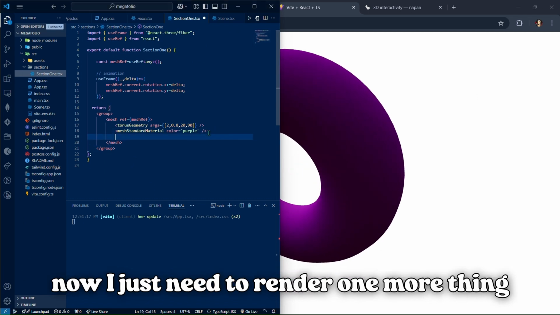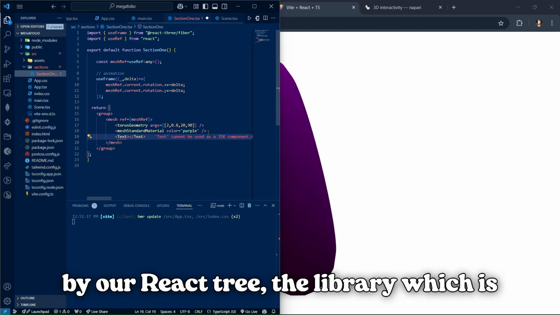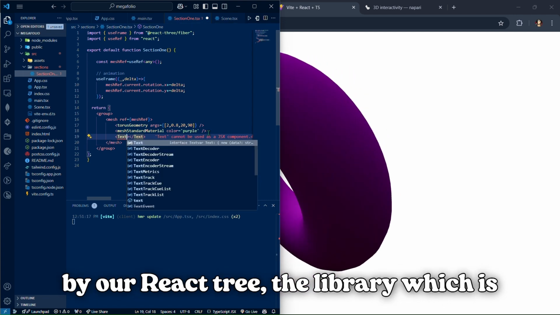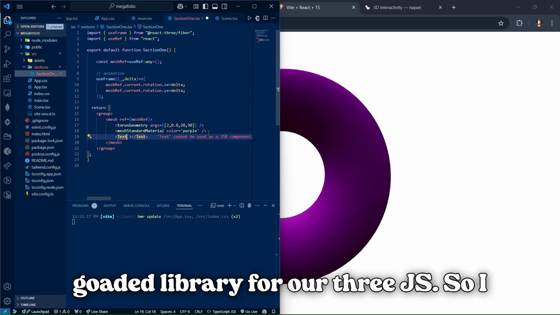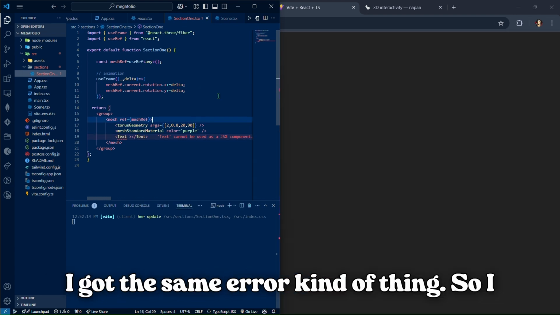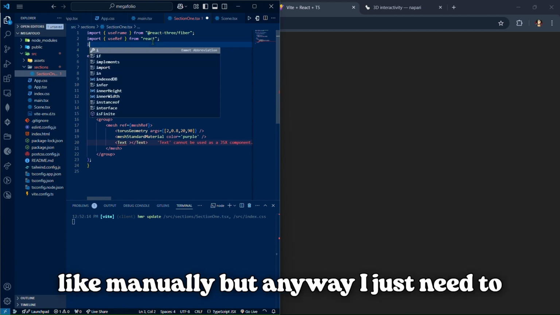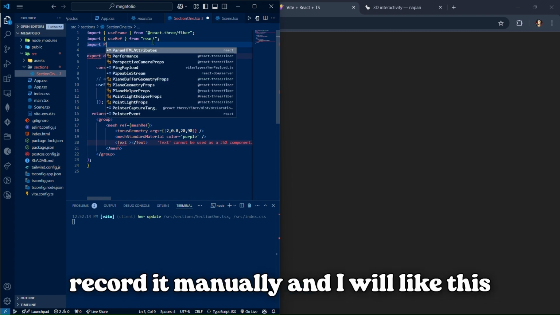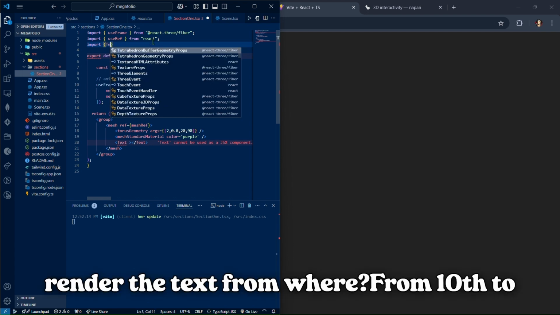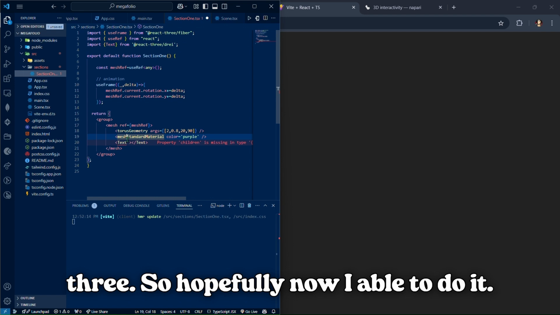For right now, I just need to render one more thing, which is text. Text is given by React Three Drei, the library, which is a goated library for 3JS. Why is it not working again? I got the same error. So I just need to import it manually. I don't like doing it manually, but anyway. I will render the text from React Three Drei. Hopefully now I'm able to do it.